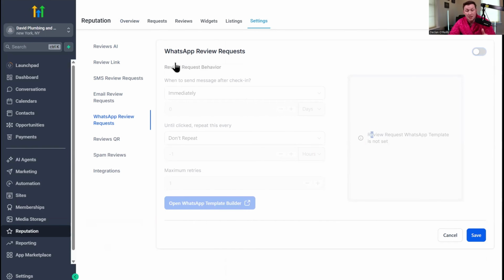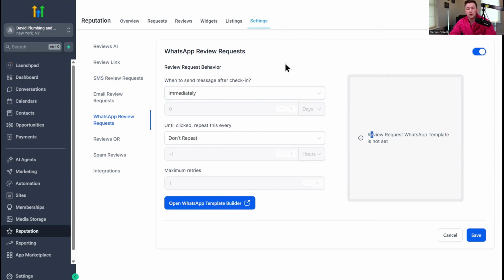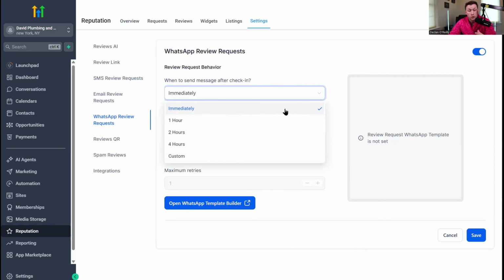It used to just be email and SMS, but they've recently added this because so many people use WhatsApp. So all you have to do is click this on, and then you're going to pick this set of criteria. So after an automation sends out a review request or whatever, these will be preset to continue to follow up with them. So when to send the message after you check in with someone or after something's done. You can do immediately, wait an hour, 2 hours. So you pick whatever. We'll pick 1 hour.